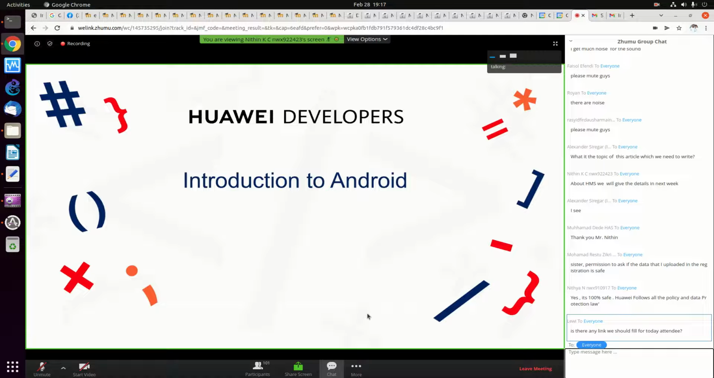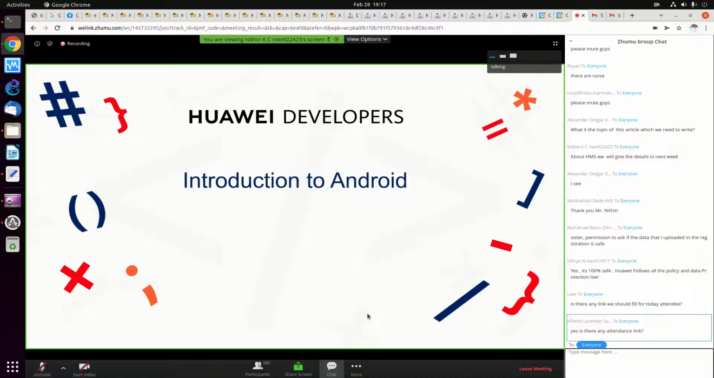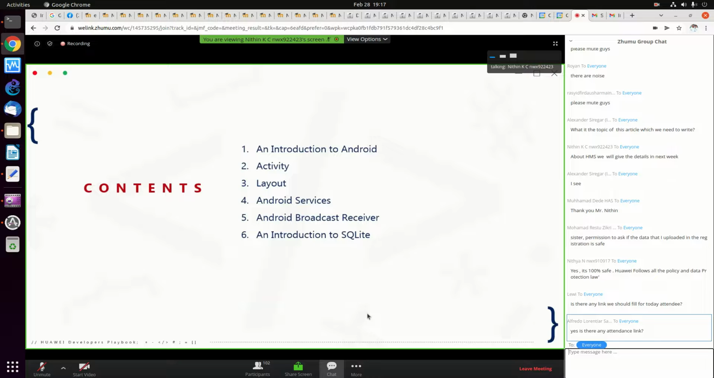Normally in the entire course, we are using Android Studio as an IDE. That's the official integrated development environment for Google's Android operating system. So we are using Android Studio here. And in this session, we are discussing Android basics with the activity lifecycle, fragments, services, broadcast receivers, etc. Okay, so we can start today's session.